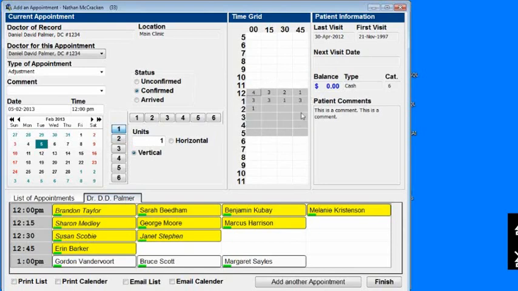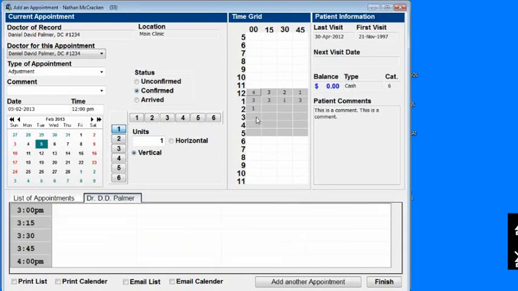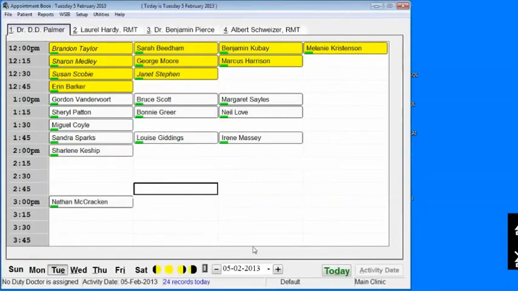This time grid tells me how many appointments I already have booked in each of these time slots. I don't have anybody booked after 2:15 this afternoon. All of these appointment times are available. So if the patient said he wanted a 3 o'clock, I could click on 3 o'clock in the time grid. Immediately I'm going to see the 3 o'clock appointment screen, and if I like that appointment for this patient, then I'm going to click on finish, and that appointment is going to be booked. There's my appointment for Nathan.